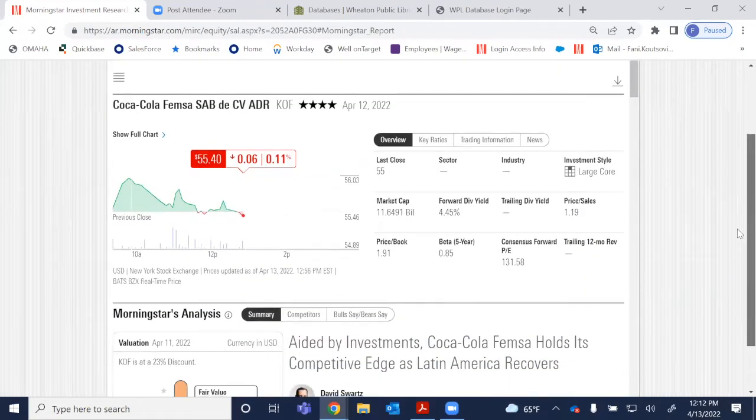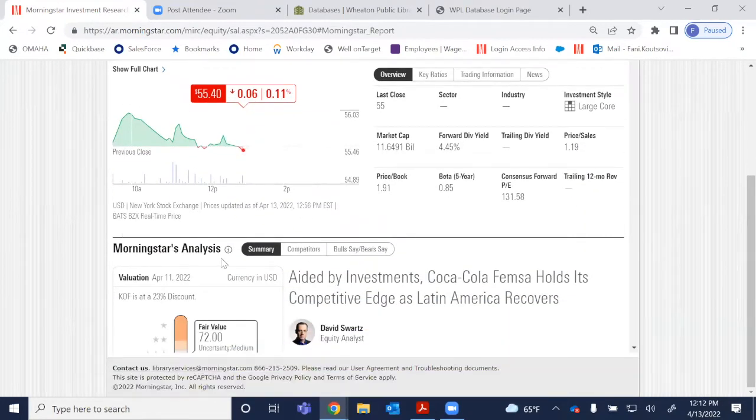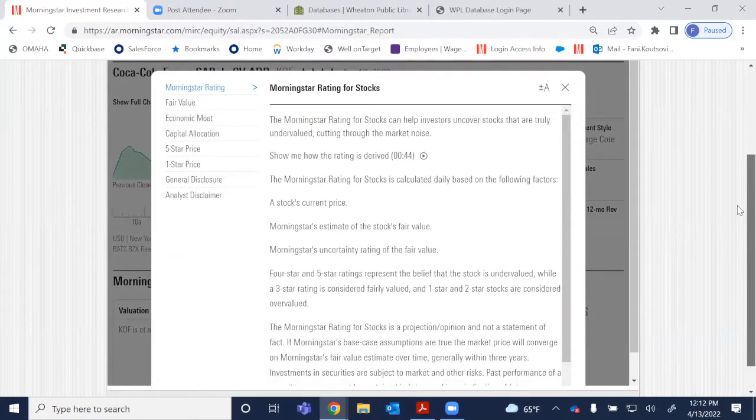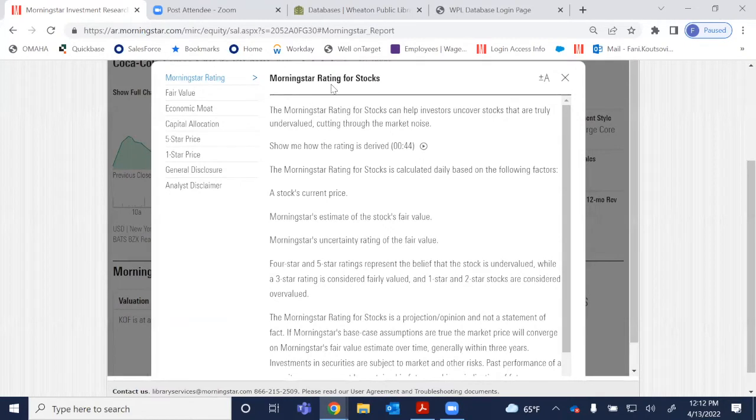As we continue to scroll through, we get to the Morningstar analysis section, and you'll notice a little lowercase i with a circle around it. I like to call this the information button. If we click on this, in this particular instance for Morningstar analysis, it provides an overview of the Morningstar rating for stocks. A lot of times it provides it written, and many times there's a video that one can watch as well, showing how the rating is derived.